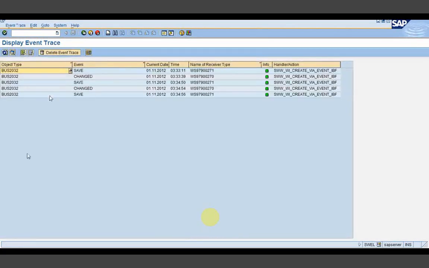and here you can see one object type column, then event column, then current date, time, name of receiver, and handlers. So in object type, we have this business object. I hope you are somewhat aware of this business object, not in detail. What is this? It is similar to an SAP class. It has some methods, attributes, and key fields. We use those methods and attributes of this business object to execute the functionality of a particular application.